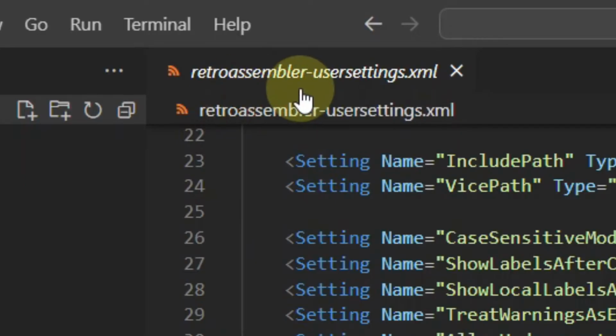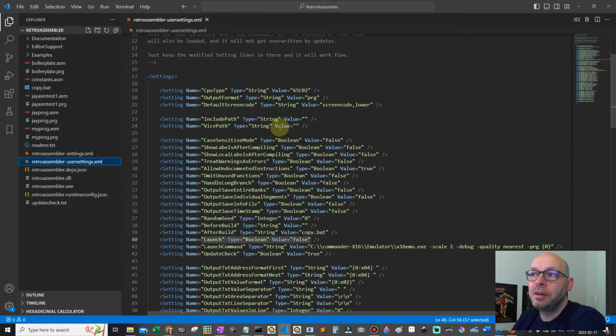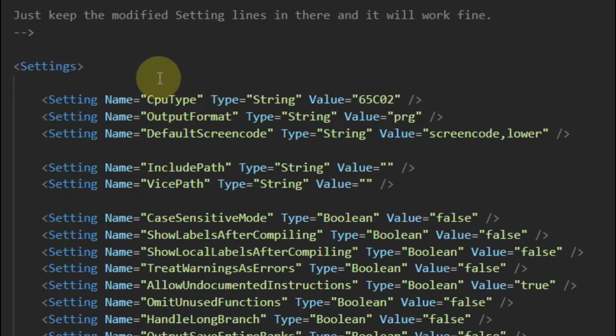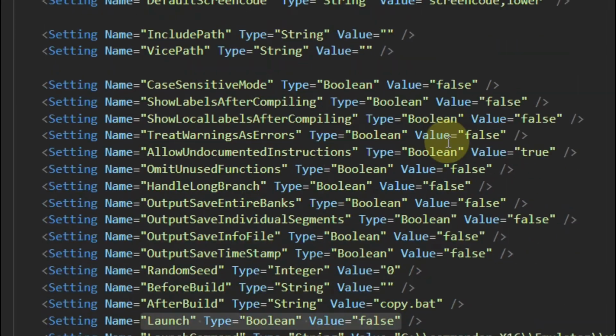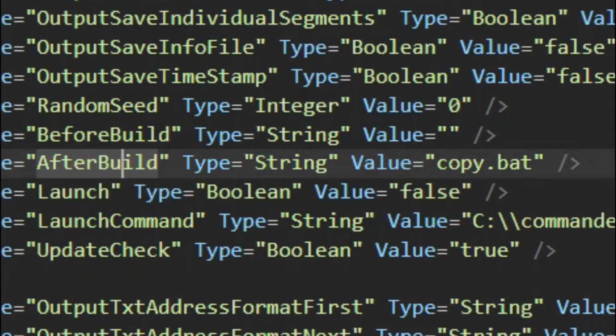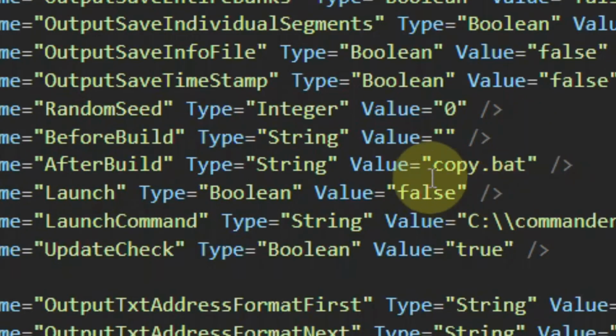So what we're going to do now is just open my file that I previously created using that name, which is right here, retroassembler-usersettings.xml. And we can see the changes that I made to my file. So first up here, you can see I've already changed the CPU type to 65C02. I changed the output format to value equals PRG because I want this assembler to output a PRG file. And now the next thing we need to look at is this after build setting right here. And the value is copy.bat.